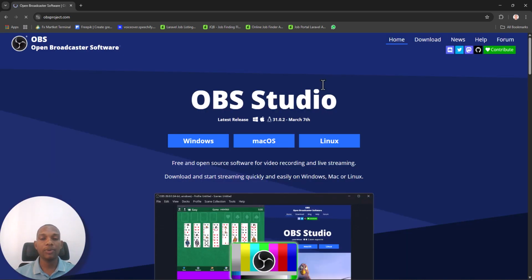Now, as you can see here, we have different versions for different platforms. We have the Windows version, Mac OS, and so depending on your operating system or your computer, choose which one is best. My system is a Windows system, so I'm going to click on Windows.